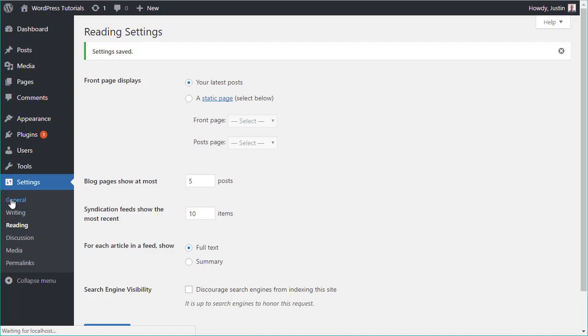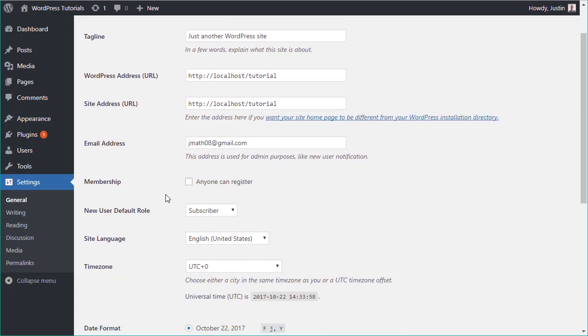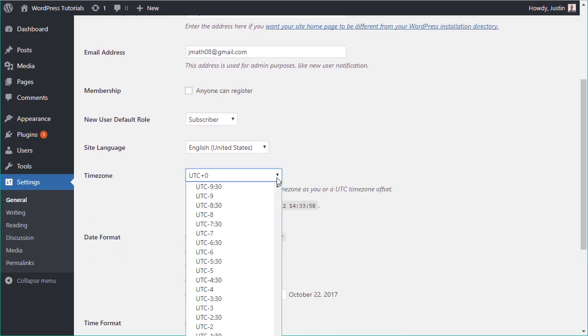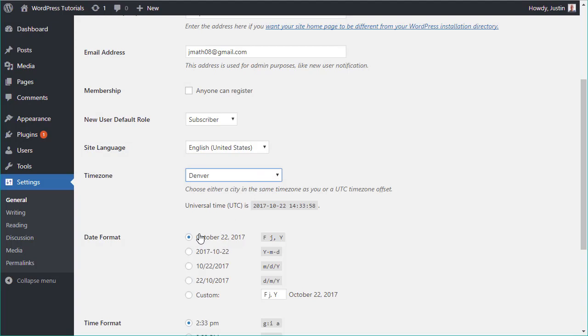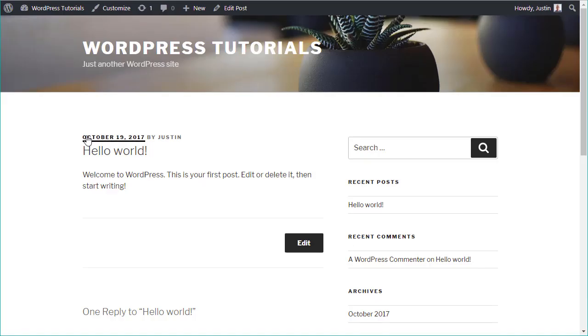And then in the general settings, this is one place where you can set the site title and the tagline. The other thing I like to do is come down here to the time zone. I'll usually just type in the nearest major city. And then you can select your date format here. This is what will display on your post. So if you have it like this, then it'll display that way.